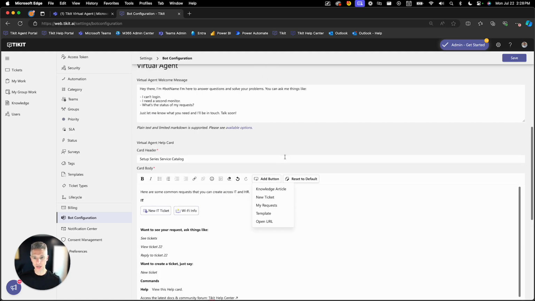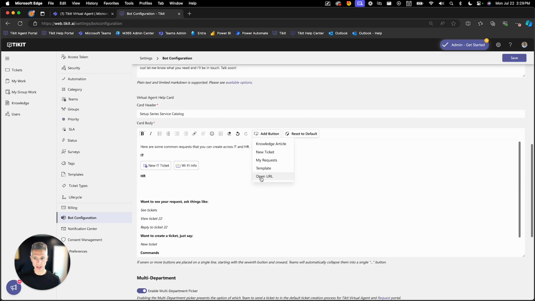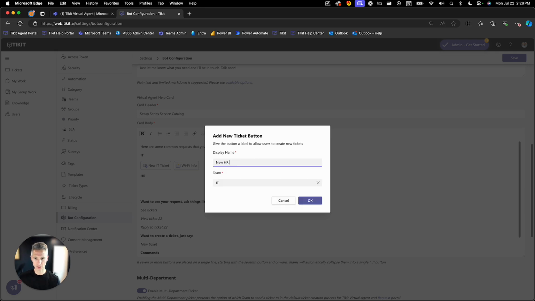The next thing I want to highlight here is I can also link this to different commands, templates, or URLs. So I'm actually going to go out of order here just to keep the grouping, the theme. And maybe I'm done with my IT section and I have an HR section. Just bold here. And then for my add button here, I'm going to do a new HR ticket.